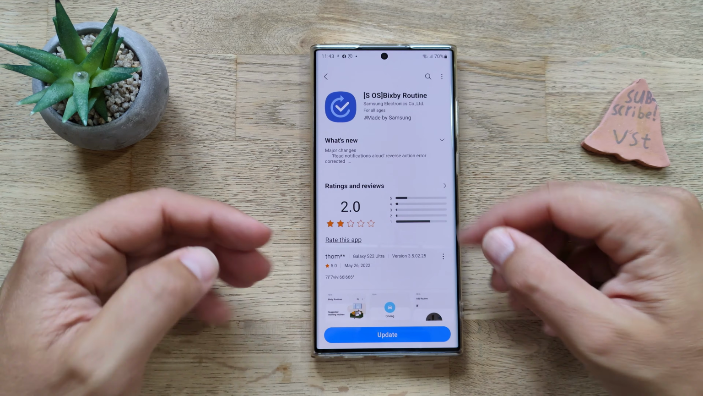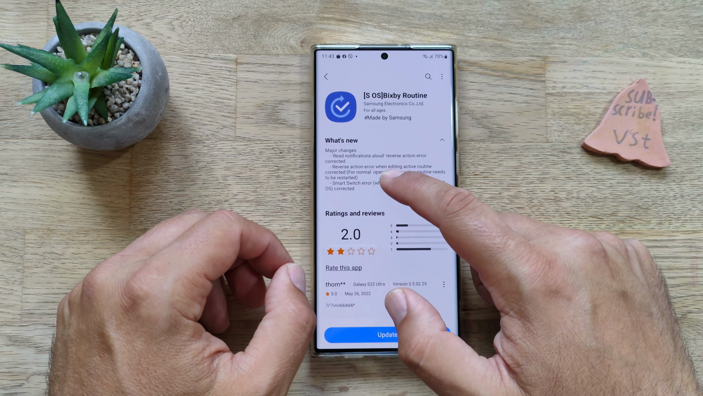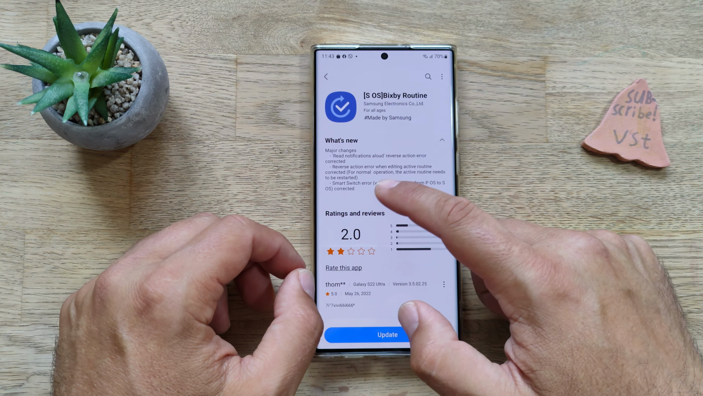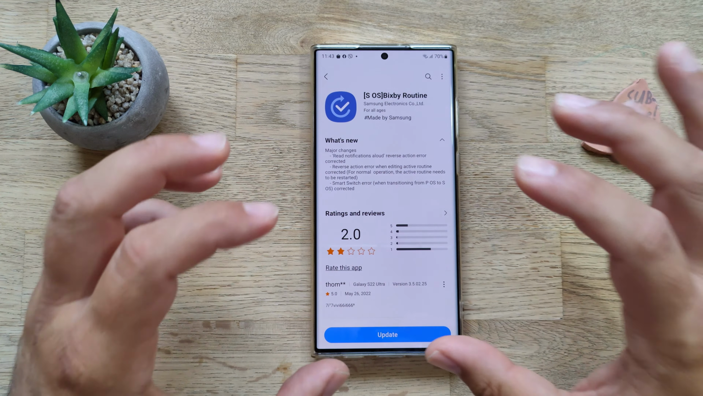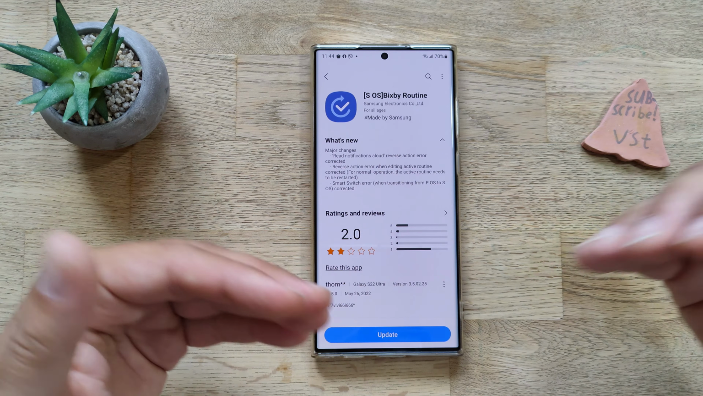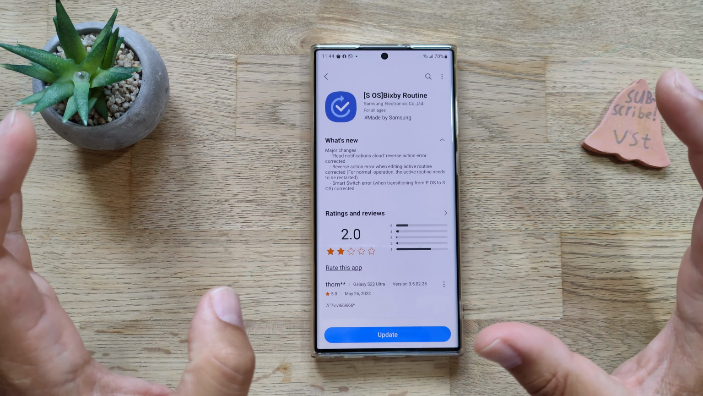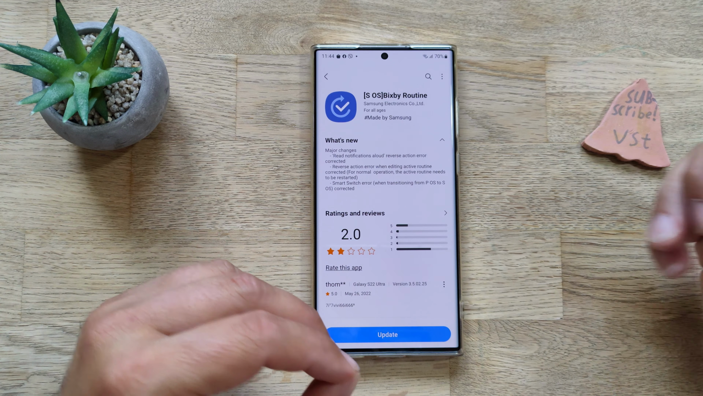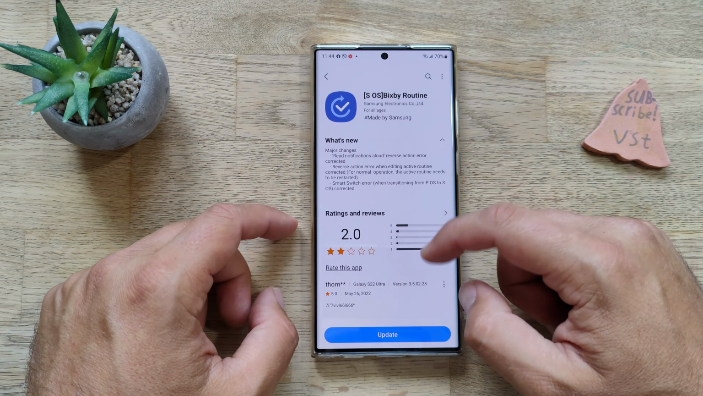So Bixby Routines, some things are changed here. Major changes: read notifications allowed, reverse action error when editing an active routine corrected. In case you're playing with this, I also did some videos. There are really plenty of options for you to configure your phone based on your usage, like going outside of your home, switch off Wi-Fi and stuff like this, right? Manage the battery when you charge your phone at night. So Bixby can be really powerful, specifically when you combine it with Bixby Routines.